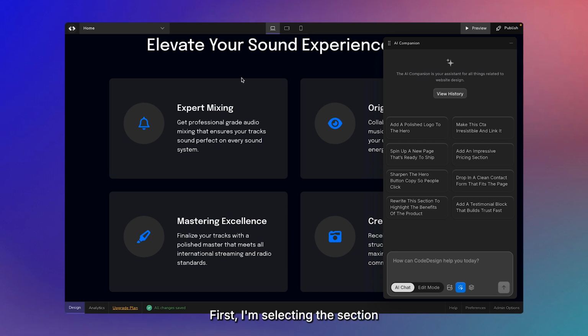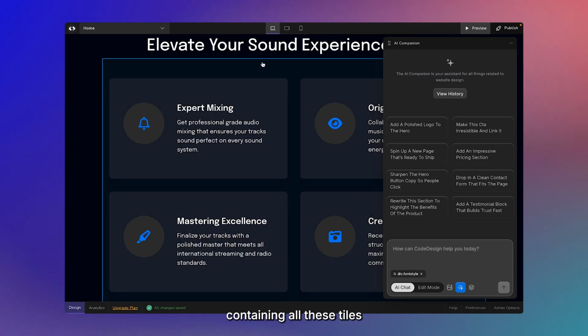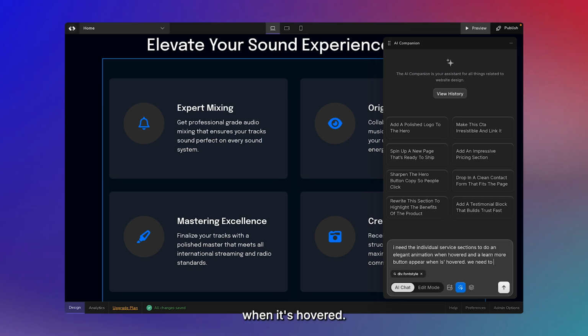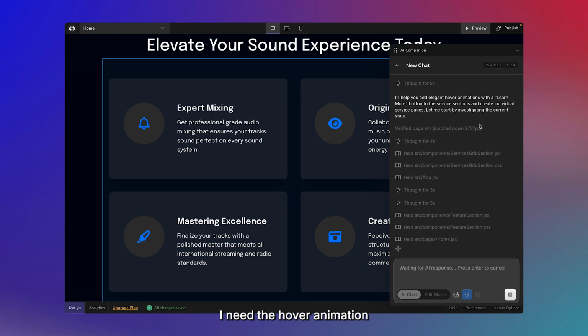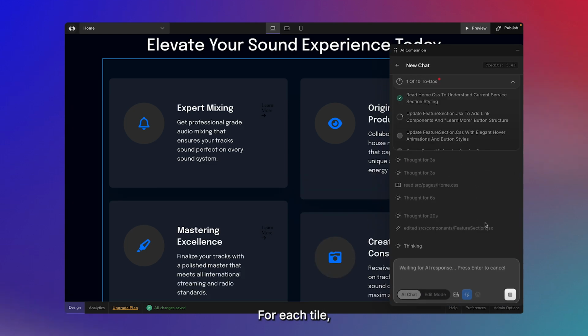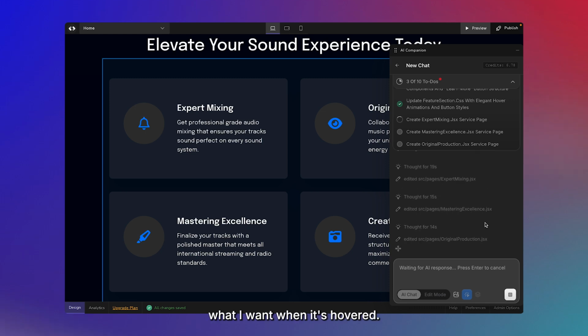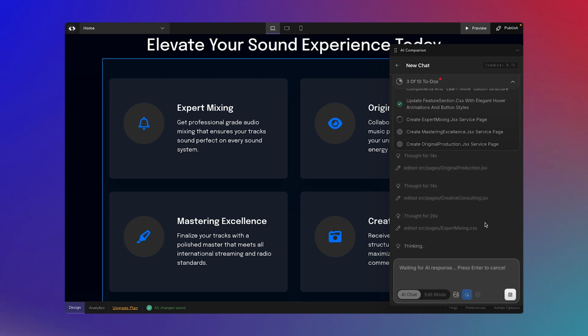Here we go. First, I'm selecting the section containing all these tiles as you see here, so the context is sorted. And then, instead of a vague prompt asking to create a hover effect for the service section, I'm prompting exactly what I want in detail. I need individual service sections to do an elegant animation when hovered, and a Learn More button to appear when it's hovered. Also, each of these links should direct to a new individual service page. Here I'm specifying I need the hover animation to be done individually for each tile. And then I'm mentioning what I want when it's hovered and where these links should be directed to.